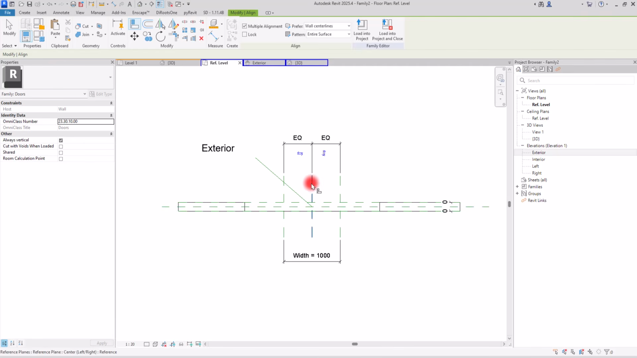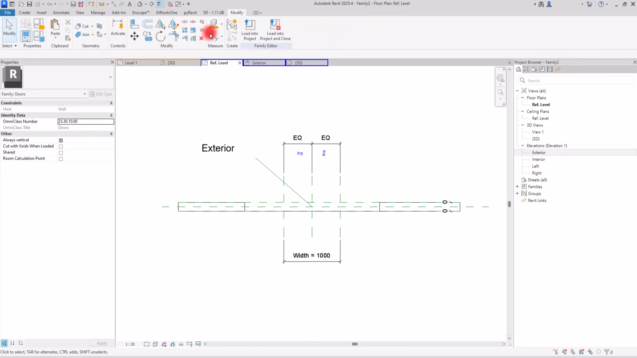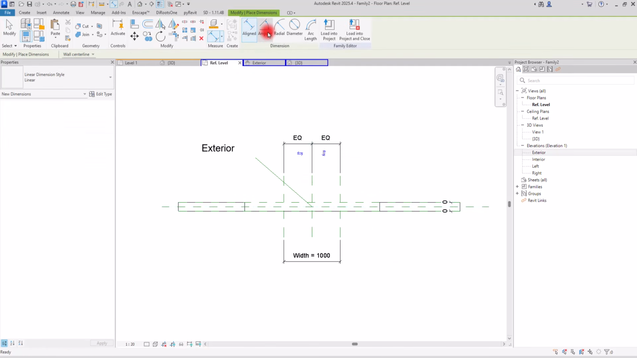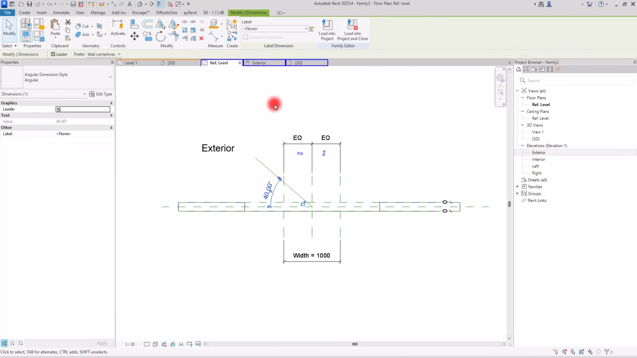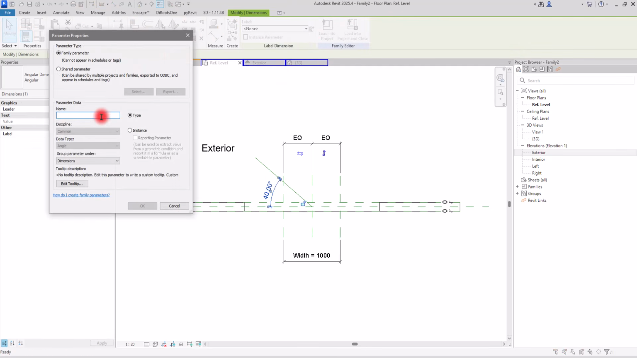So I'm going to click on this part, and then with tab we are going to select this point, the first point, and then we are going to lock it. Repeat it for the other side. Select the reference plane, press tab and click on this exact point and lock it. Now I'm going to create the dimension for this angle from this section to here, and let's make it a little small. Then we're going to select it and turn it into the parameter. Let's call it angle.